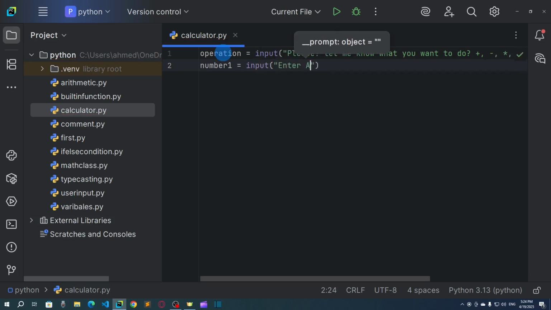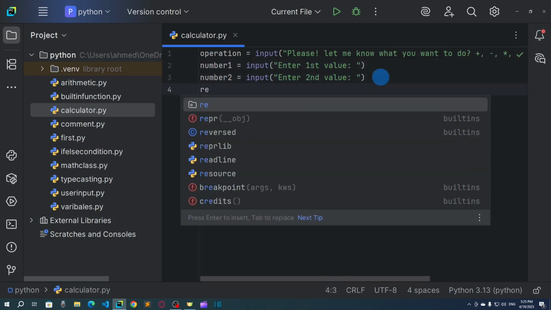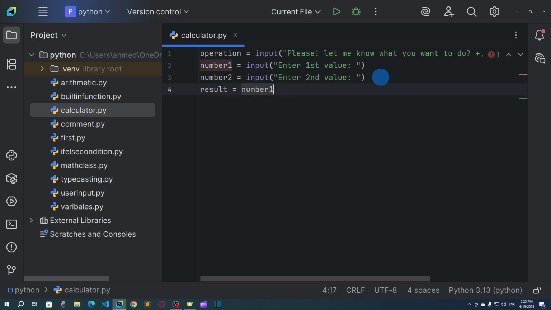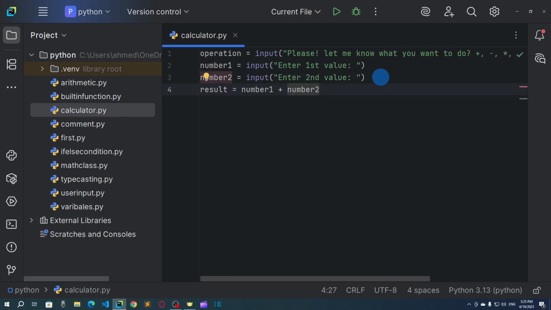Now I need the number one for the input. Let's say enter first value, and I want to copy it and paste it once again, and say number 2, enter second value. Here I'm going to say a result variable, number 1 plus number 2. But let's say the user will input subtraction.